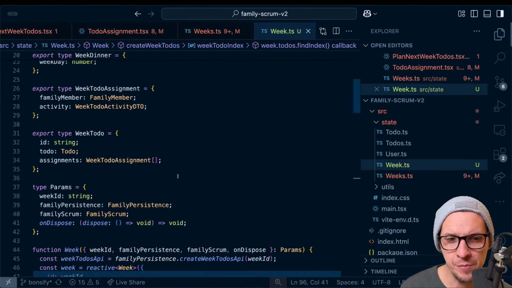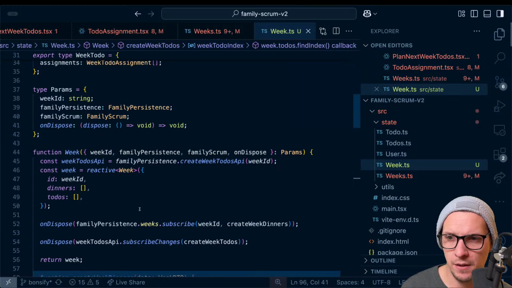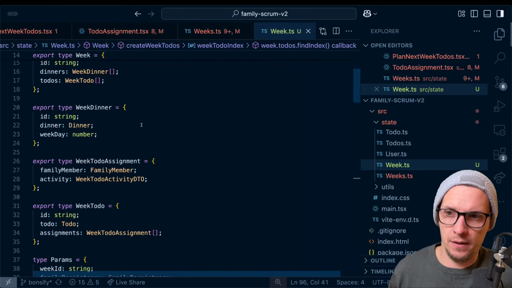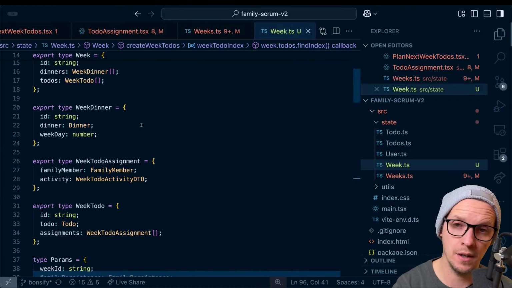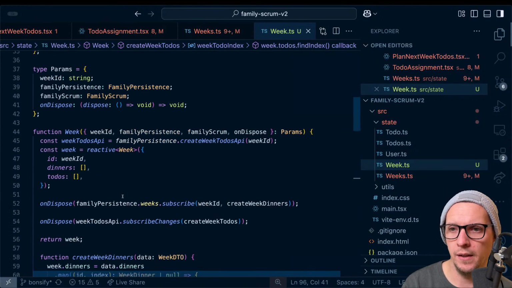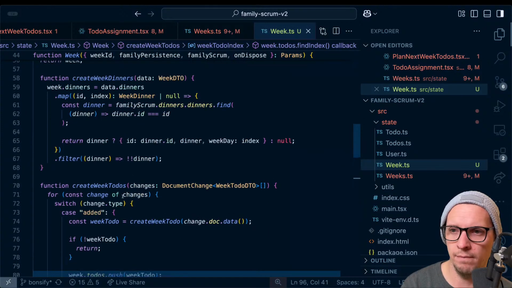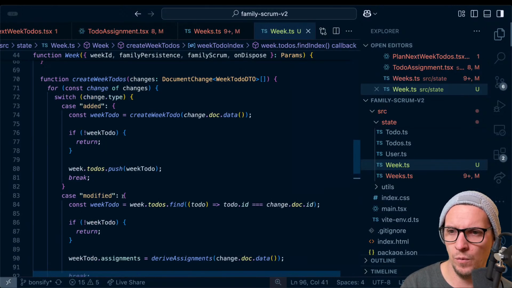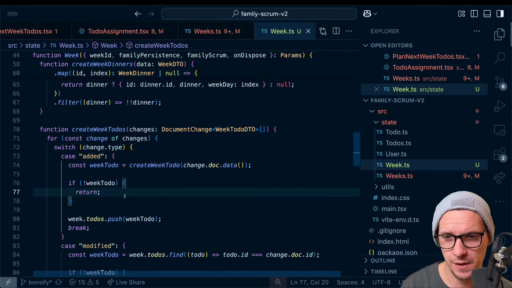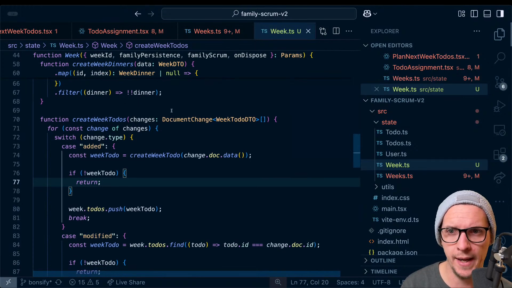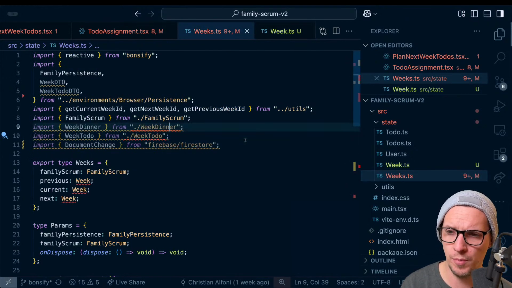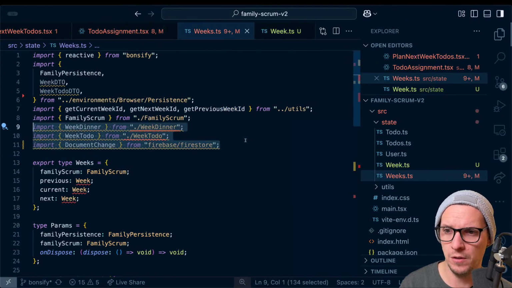So now we rather have an abstraction of a week, and inside the week, we're going to build up the related dinners and assign to-dos for that week. And that's what we're doing here. And then we are subscribing to changes instead of subscribing to any change, which means that now our rendering should be much more efficient.